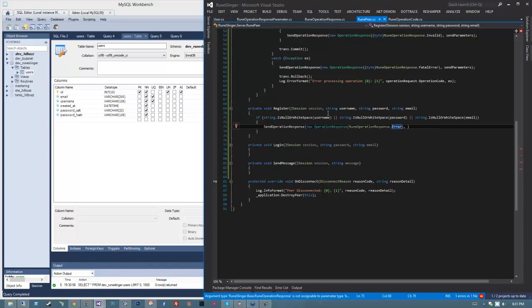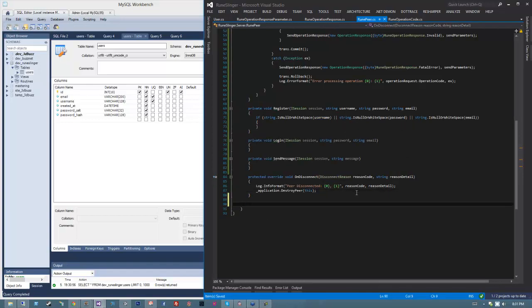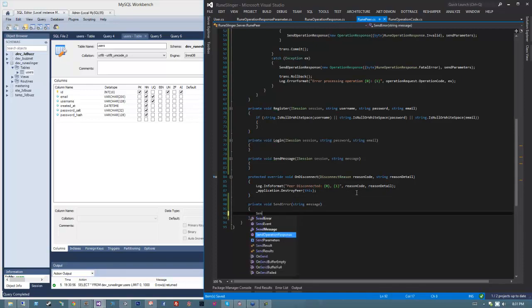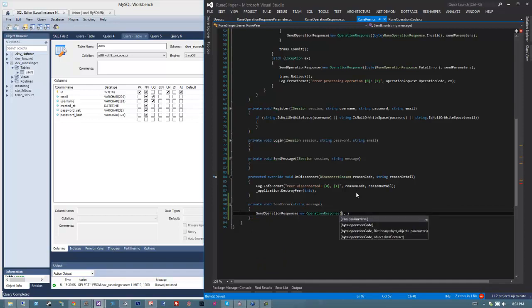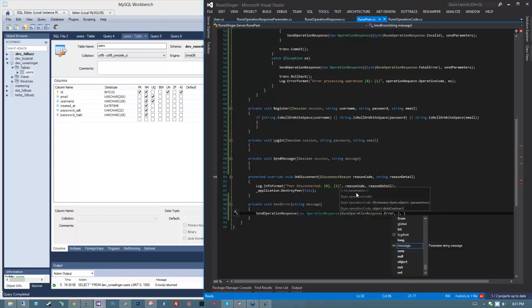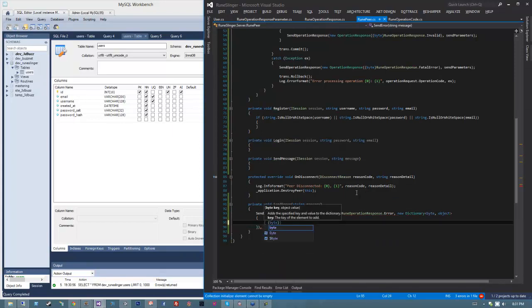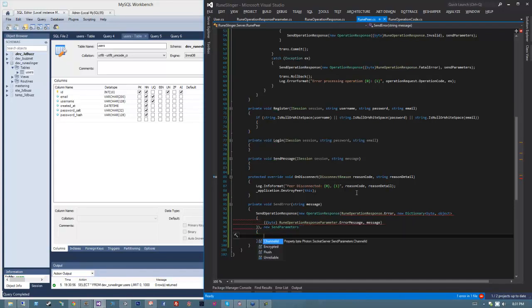Actually, you know what? I'm going to make a little helper method. I'm going to say private void send error, string message, which is going to say send operation response, new operation response, passing in Rune operation response dot error, with a new dictionary of byte and object, passing in a byte of Rune operation response parameter dot error message with a message of message, and then passing in send parameters. And the send parameters I'm going to send in is just going to be unreliable equals false.